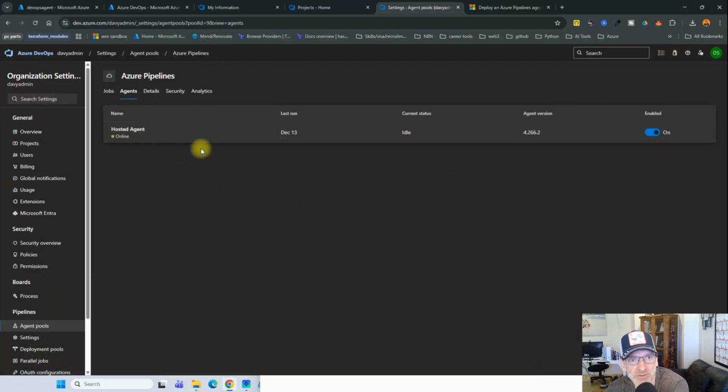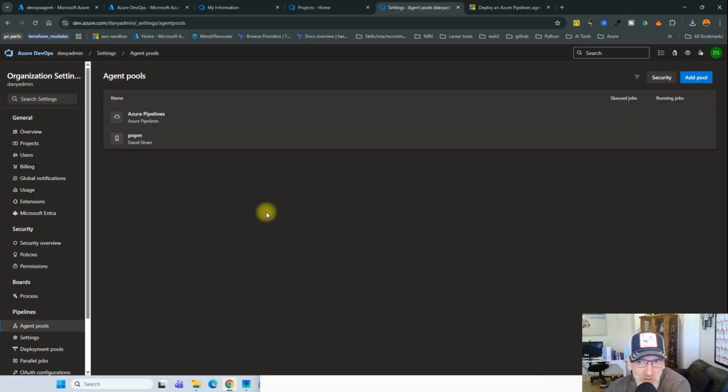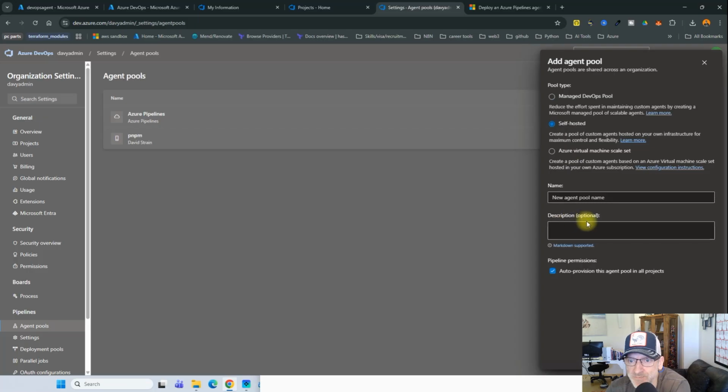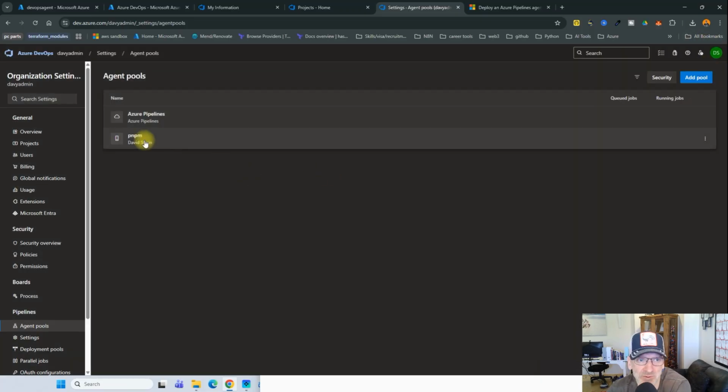All right, but if you want to secure your self-hosted agents, or you want specific applications installed on those agents, folks, that are needed to run specific code that you're deploying, then self-hosted is the way forward, and that's what we've done recently in the real world. I've created an agent pool here, folks, and it's a simple case of going to add pool here, click on self-hosted, give it a name, give it a description, and I've left the auto provision this agent pool in all projects. You can untick that if you like.